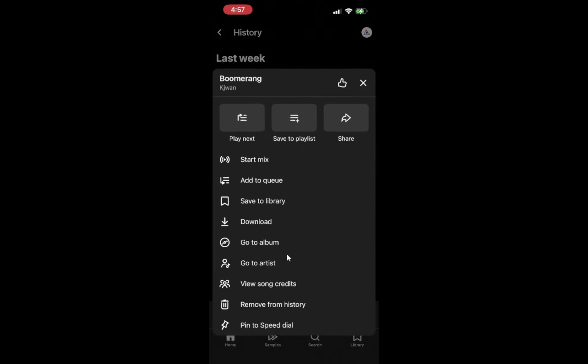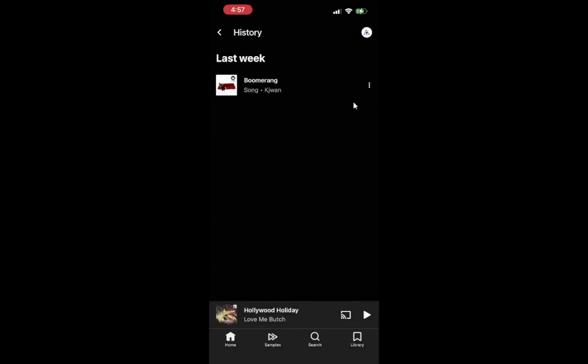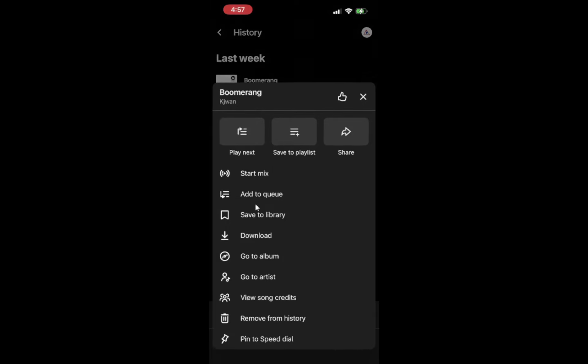Tap the three dots next to it. This is the menu icon on the right side of that history entry. When you tap it, a small menu pops up with actions related to that one item. Finally, tap Remove from History. The item disappears from the list right away, showing that it is no longer saved in your YouTube Music history. This also means it will no longer influence your future recommendations.